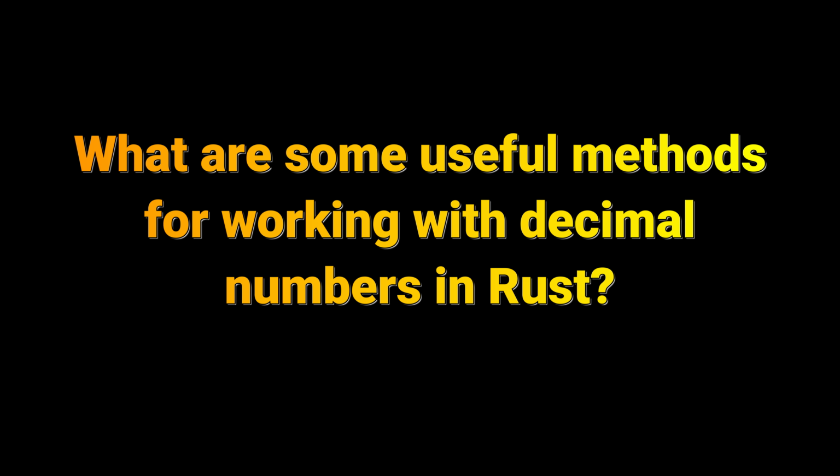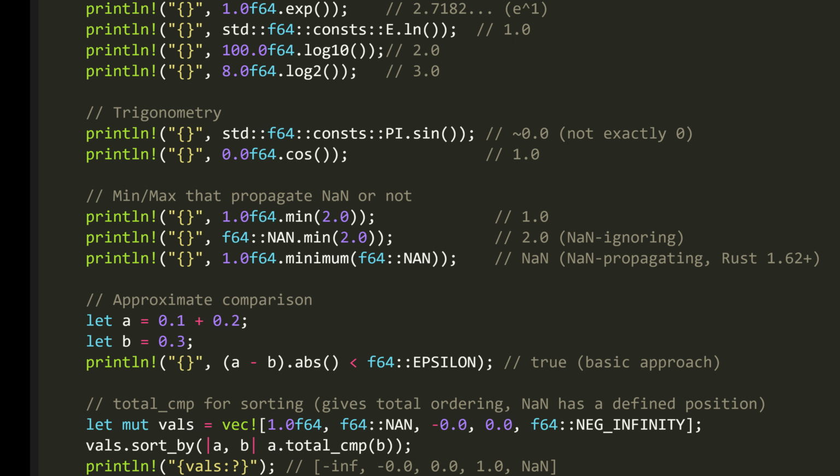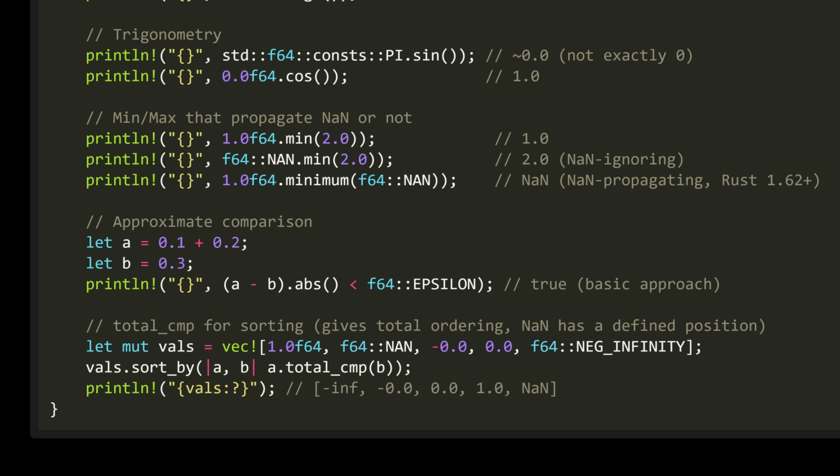Question. What are some useful methods for working with decimal numbers in Rust? Rust provides many useful methods for working with decimal numbers. You can get the absolute value of a number, round it down, round it up, or round it to the nearest whole number. You can also get the whole number part and the fractional part separately. For math operations, you can find the square root, cube root, and raise numbers to powers. You can also use exponential and logarithm functions with base 10, base 2, or the natural base e.